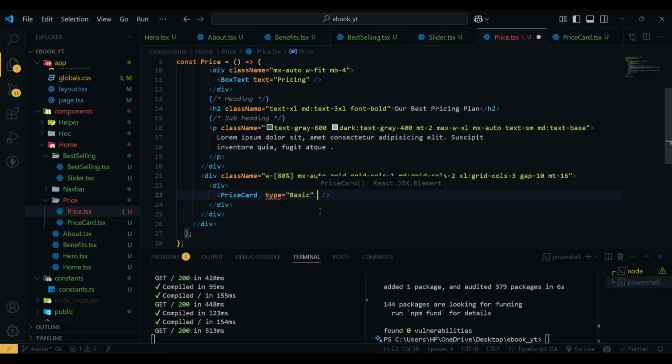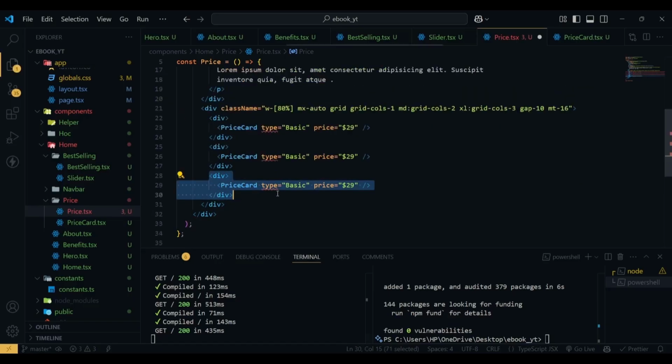Then we are going to pass the price, and for the first one this one will be 29, and then we are going to have 2 more. So I'm going to copy this and paste it 2 more times. The second one is the advanced plan, and this one is 49, and the last one is premium, and the pricing, let's say 99.